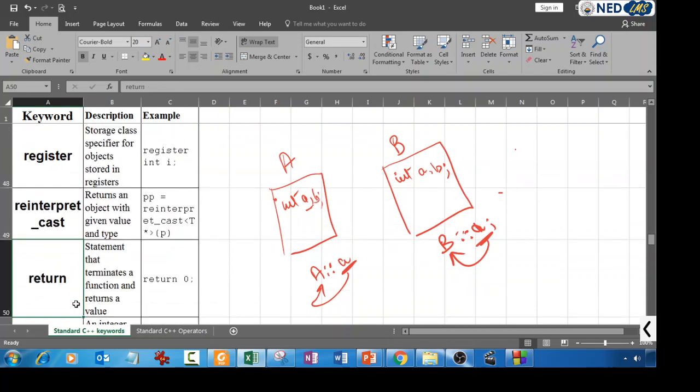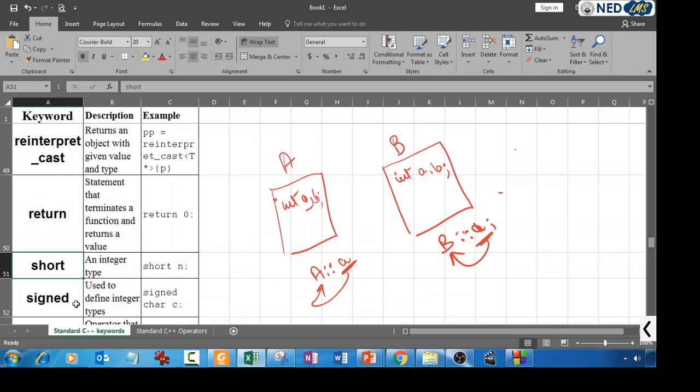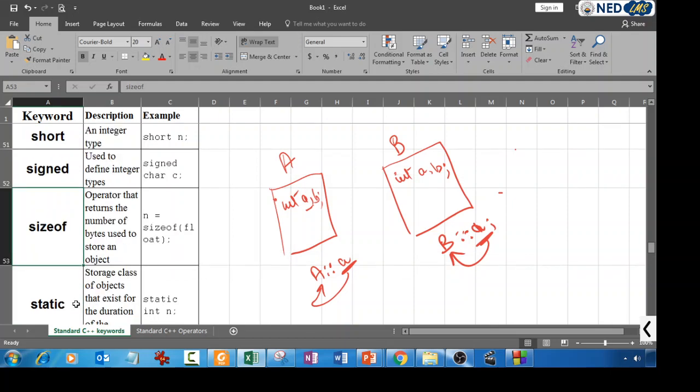Return is a statement that terminates a function and returns a value, such as return 0 or return some number or any value, whatever the function return type is. Short is an integer type that requires even less memory, maybe actually half as much memory as the normal integer. Signed is not really needed because that's the default type of an integer, because signed means it can contain positive as well as negative numbers. Char is behind the scenes actually an integer. Sizeof returns the number of bytes used by an object.